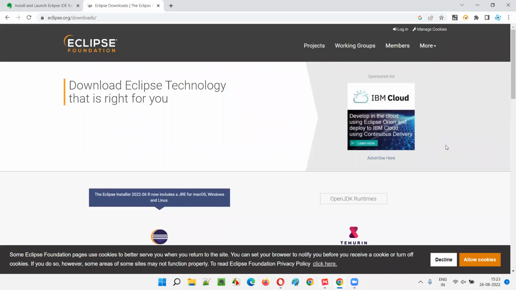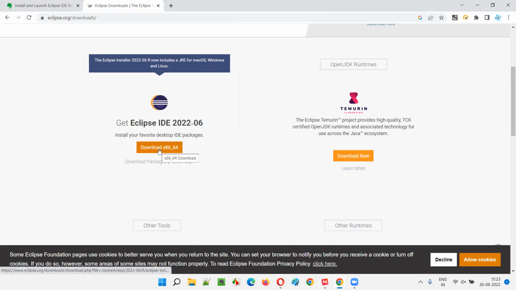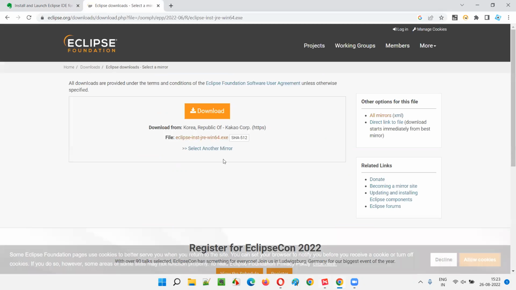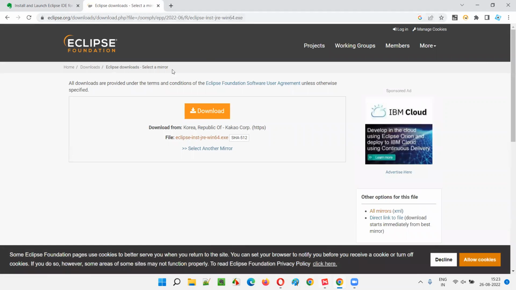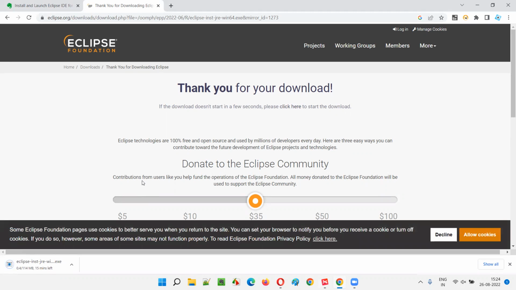Even the website may change. Nothing is constant, but for now, you can come here and click on the download button, and you'll be taken to this page. Just click on download. Eclipse is free software, guys. Even Java is free to download and use, and Eclipse IDE is also free to download and use. That's the reason the community is asking for donations here.